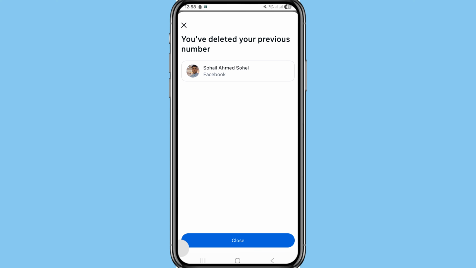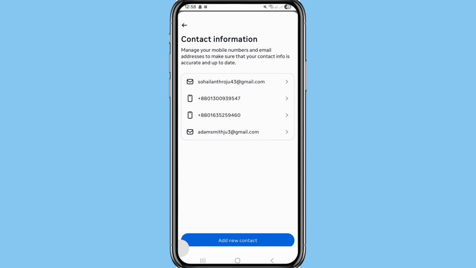You have deleted your previous number, and in this way I can easily delete or remove the phone number or mobile number from my Facebook. And in this way you can easily remove or delete the phone number from Facebook, or remove or delete your mobile number from Facebook.